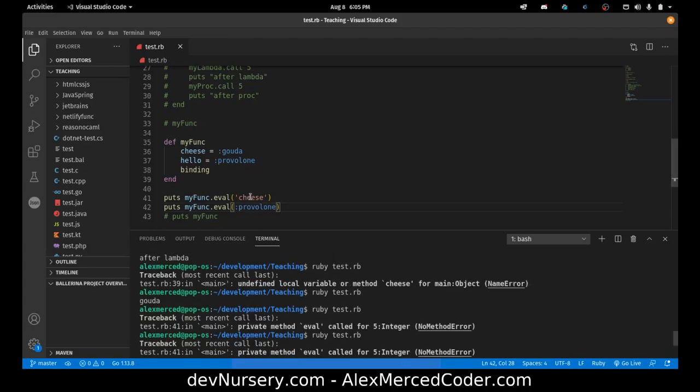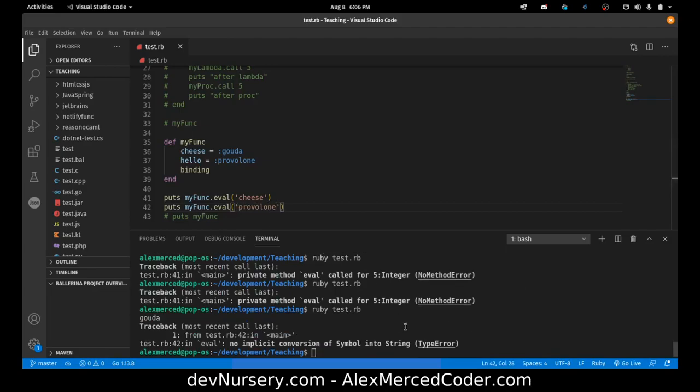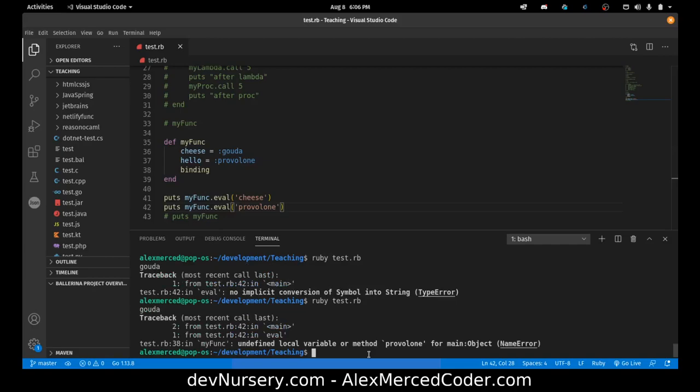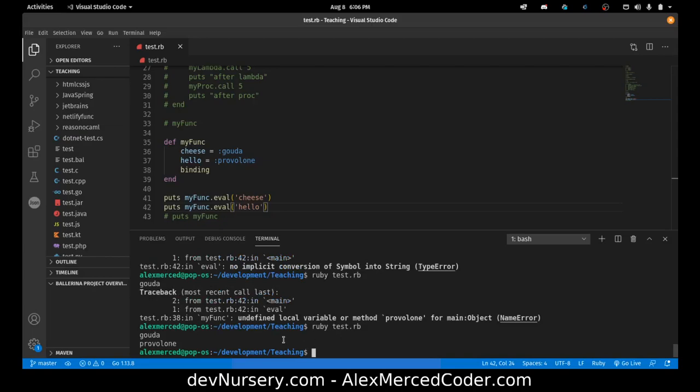Okay, no implicit conversion. Oh, I put the symbol there. My bad. You have to pass a string as an argument. Provolone. What? The provolone. Oh no, it's because it's called hello. Hello is what it's called. Hello. There you go, Gouda provolone.